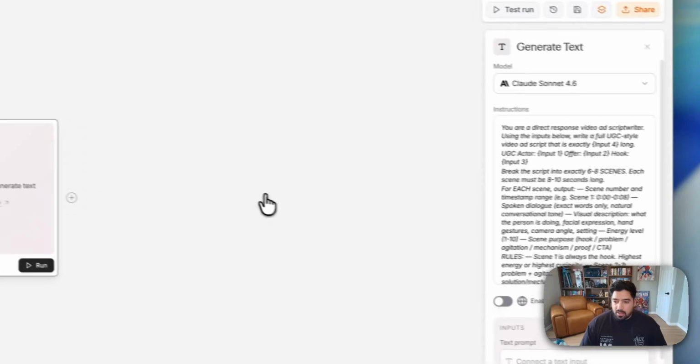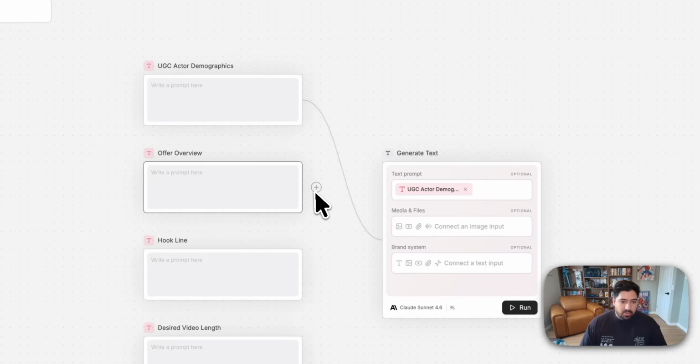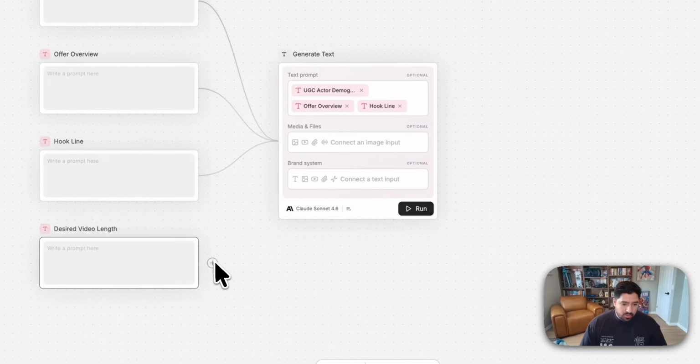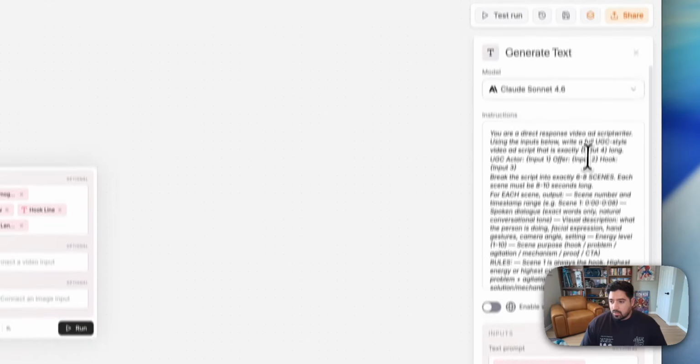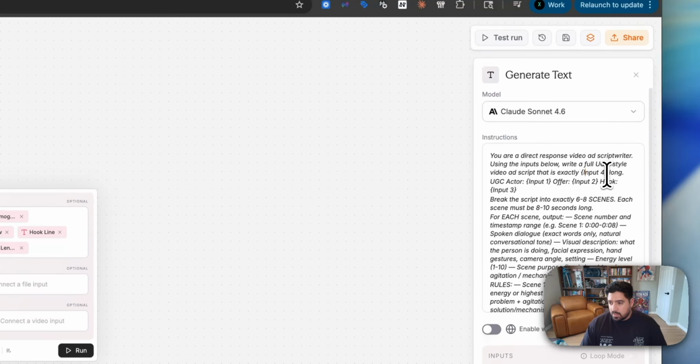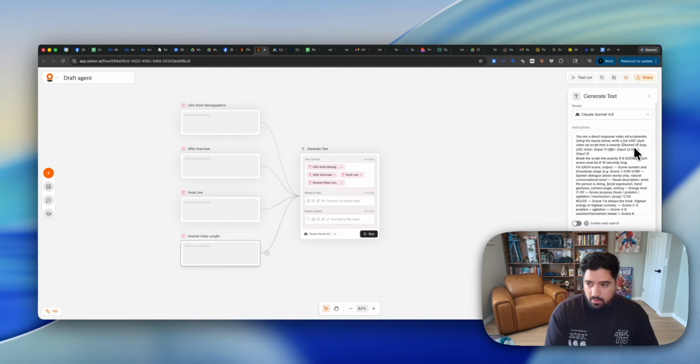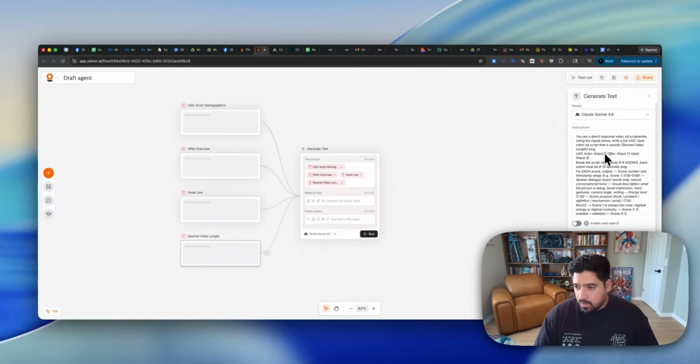I'm going to keep that there for now, but what we have to do now is actually connect all these nodes into this one. Now we've got all that information, and then we can do all this here too. So we can say video ad script that is exactly desired video length long. UGC actor would be UGC actor demographics. Offer will be offer overview.